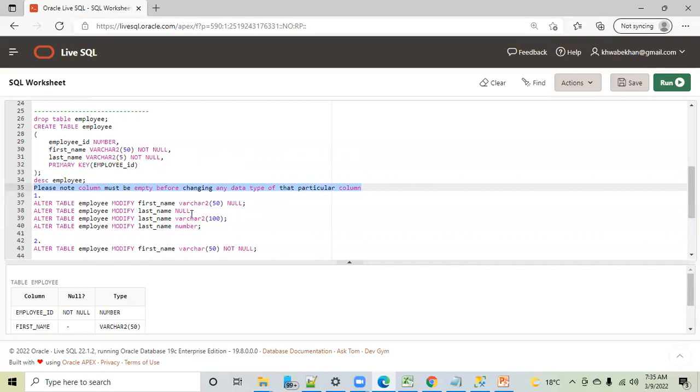I will show you a few other examples as well if you're interested. If you have data and you try to do all this activity, it will sometimes throw an error, or sometimes it can be a problem from a data perspective. Hope that is clear.